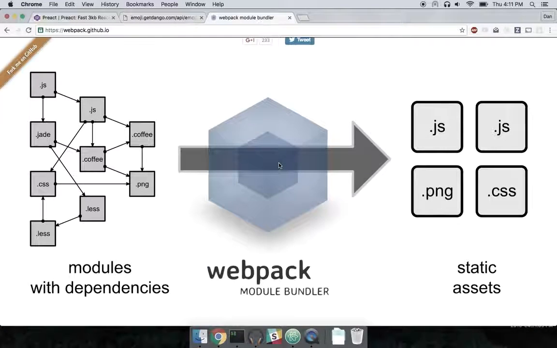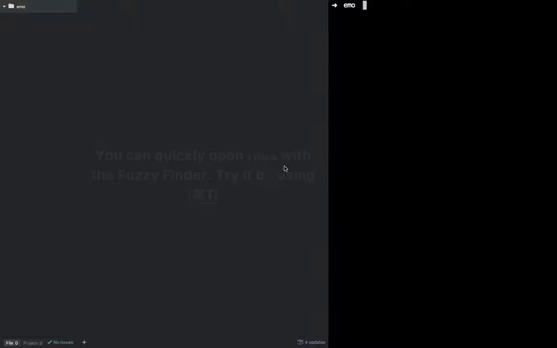Webpack is a module bundler. The idea is that it bundles all your files so you can have a really nice file structure, and it translates that into your build files that you can add to your app. So it's not just for JavaScript, it's also for styles and assets, but we are using it for our JavaScript.